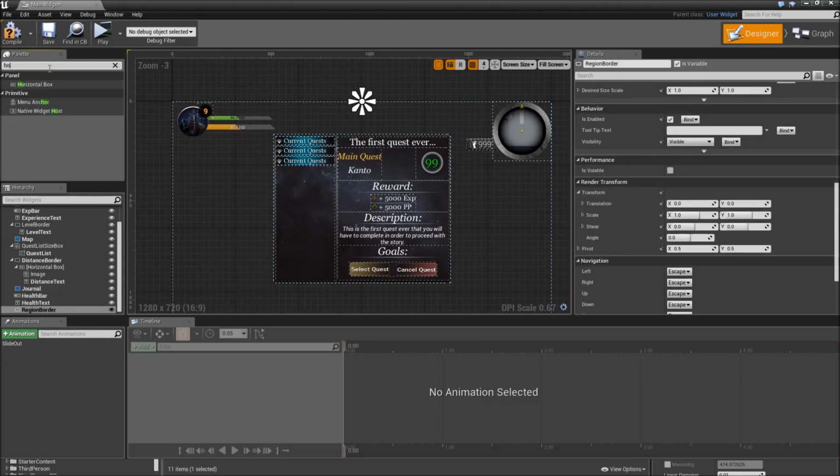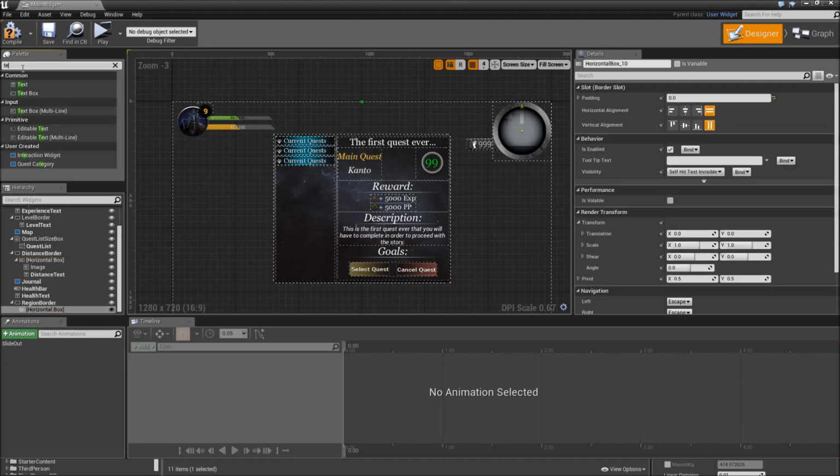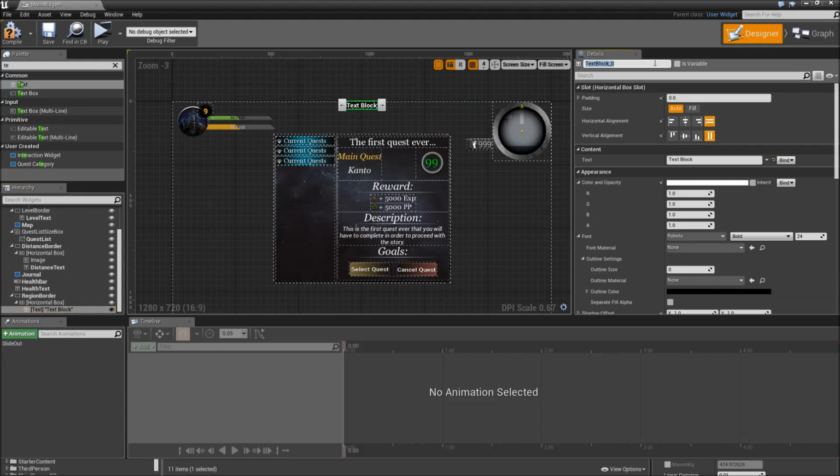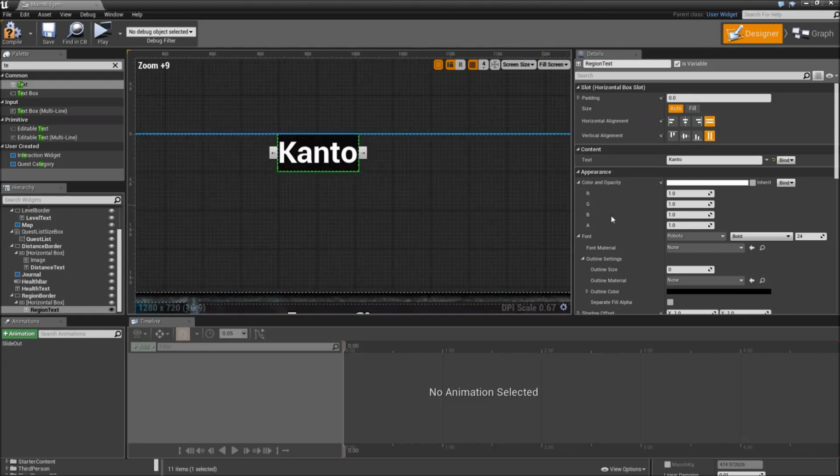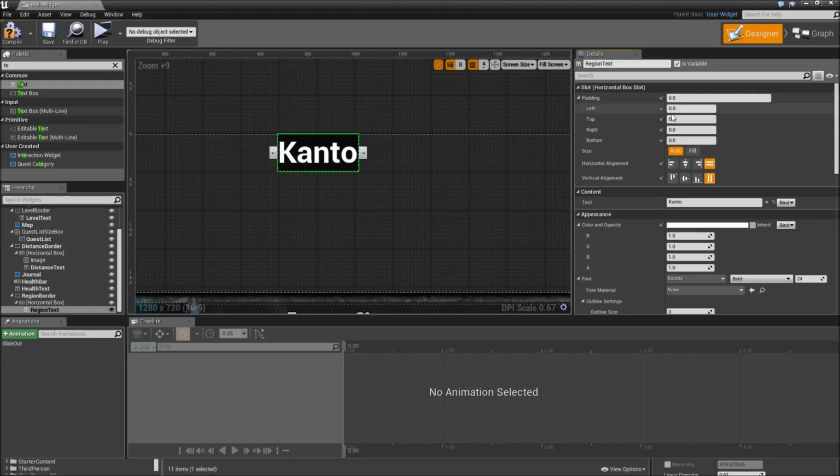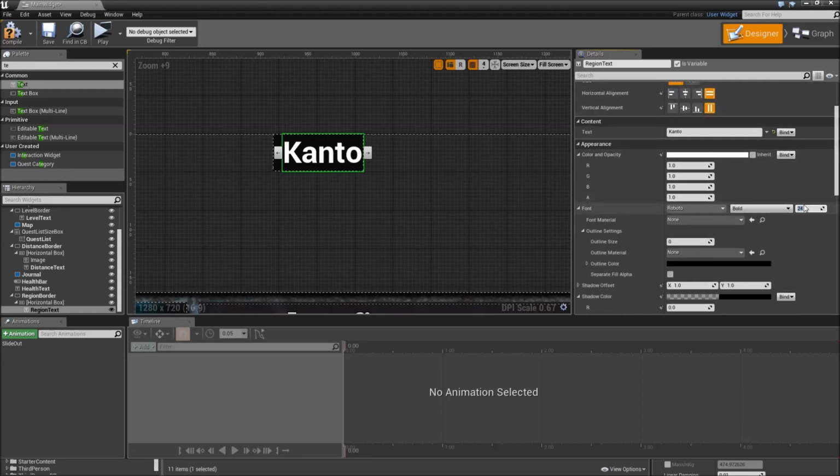Afterwards we will add a horizontal box to our region border, and there we will start with the text. We can just call that region text, make that a variable. Default text can be something like Kanto or whatever your regions are called. Let's give it a padding of, let's say, 10 pixels to the left side here. And we'll increase the font size to 27.